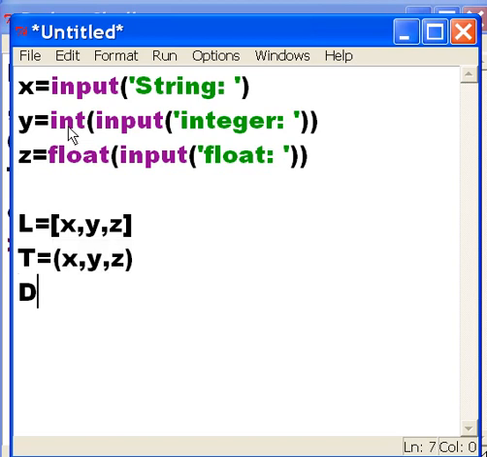And then I want to make a dictionary. I'm going to make that equal to curly braces 1 colon x comma 2 colon y comma 3 colon z, curly braces. And that's it. Now it's time to run this program and see what happens. I think that looks good.